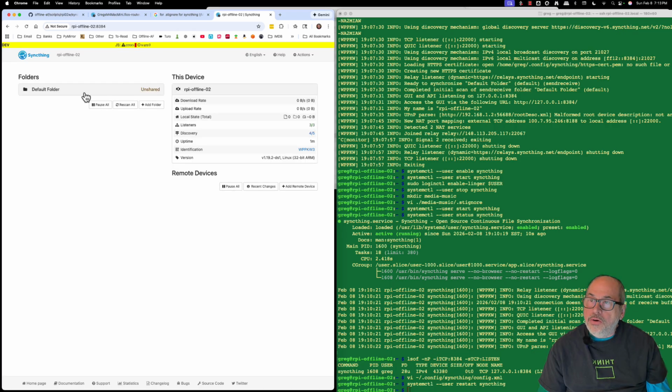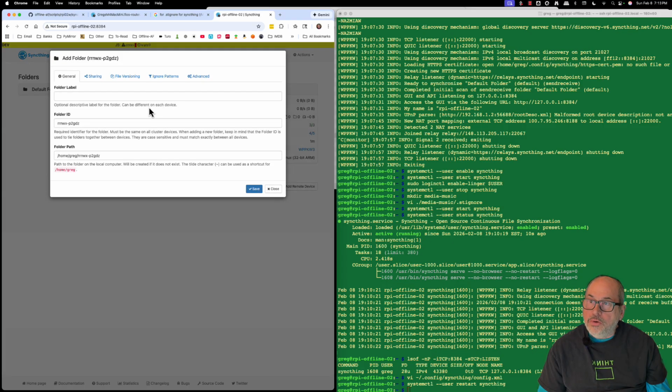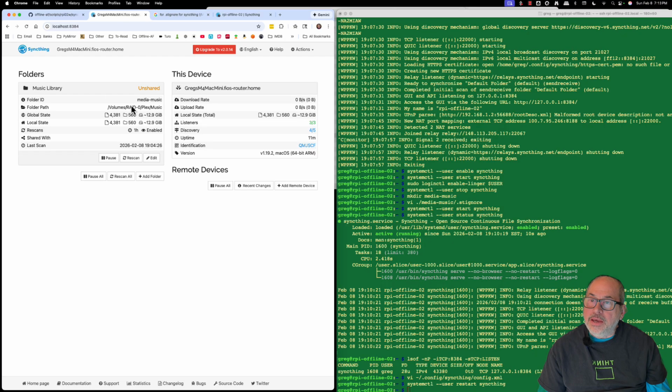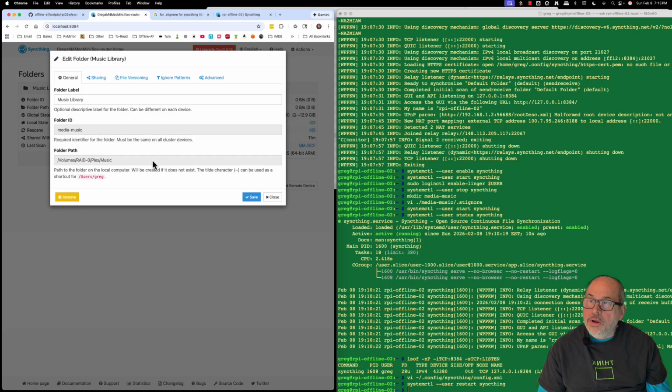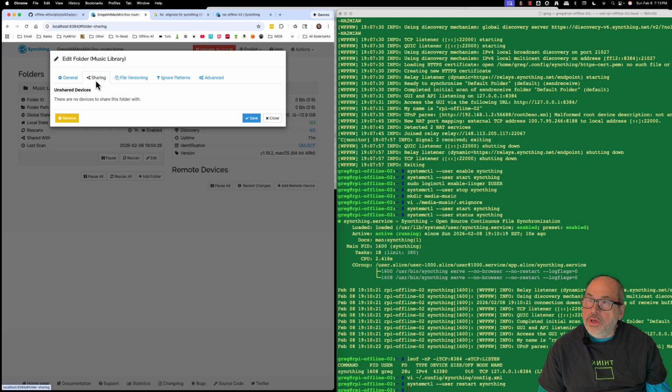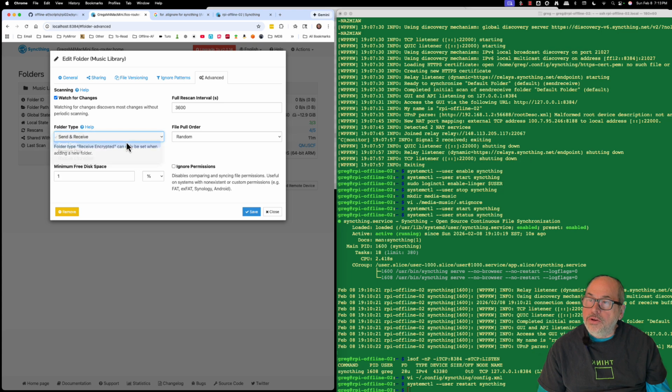So at this point now, our default folder has not been set. So what we want to do here is add a folder. Meanwhile, back on the Mac, one thing we really want to do here is make sure that we have set it to send only, right?